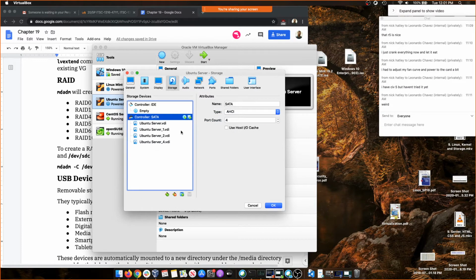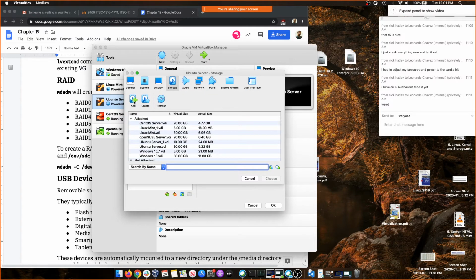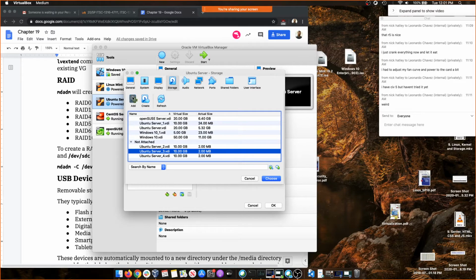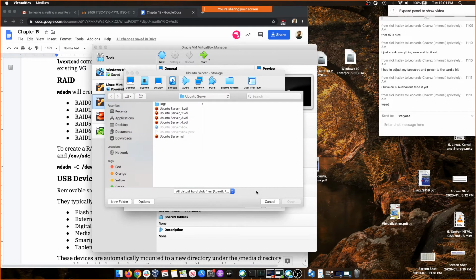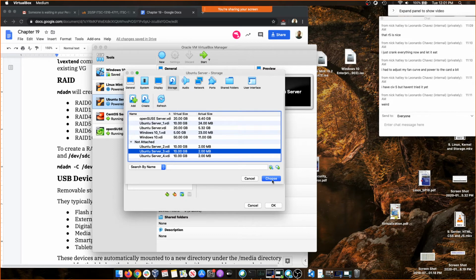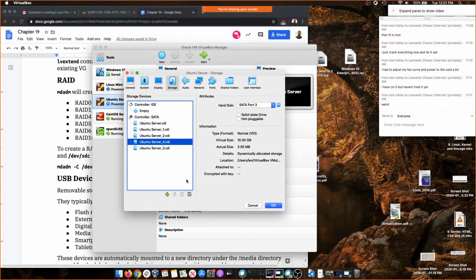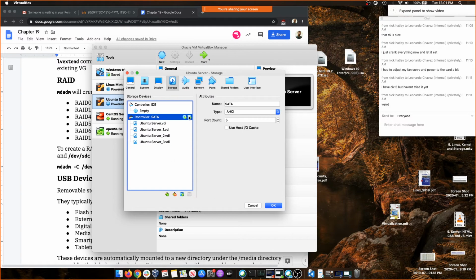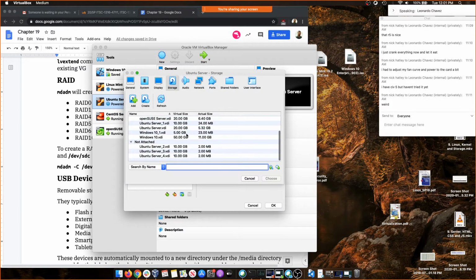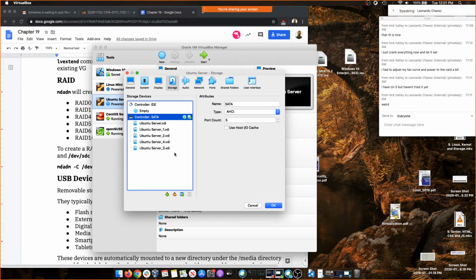Oh no, I never attached the third one, no. No, wait, that's it. Just choose it. Here, I think I want them in order. The order actually does matter. This is why we'll talk about UUID at the very, very end of this. Oh no.